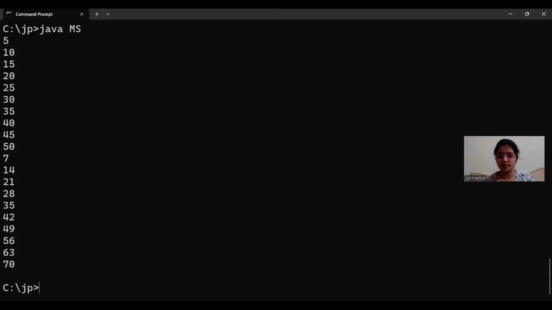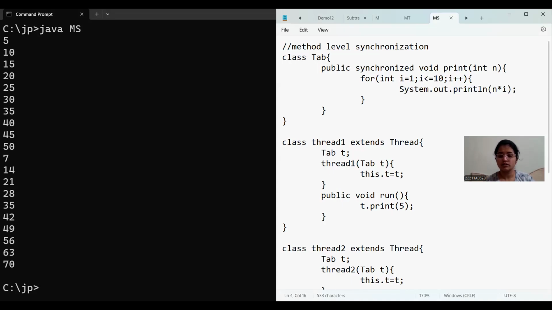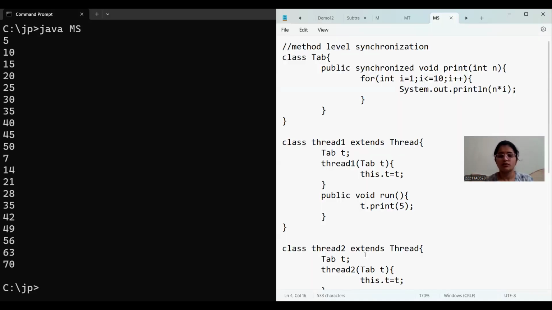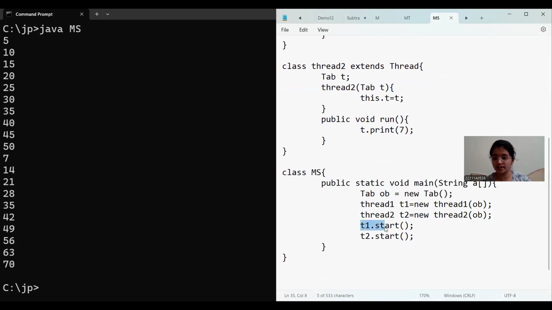What is happening here is that one by one, the threads are executing. Not all threads are executing at a time. Only one executes while the other thread waits. For example, we have passed the first thread T1, so this gets executed first. After that, T2 is executing. Both are not executing simultaneously.